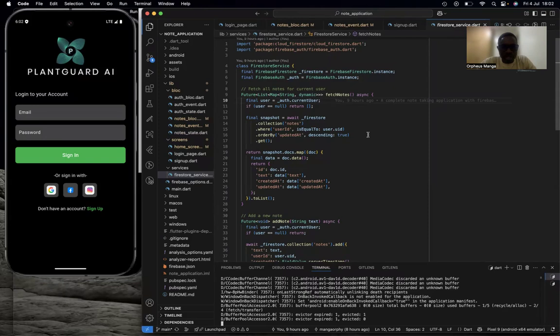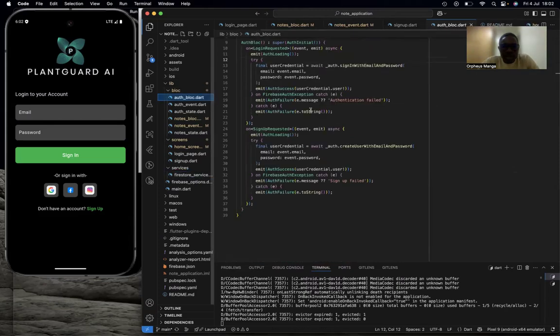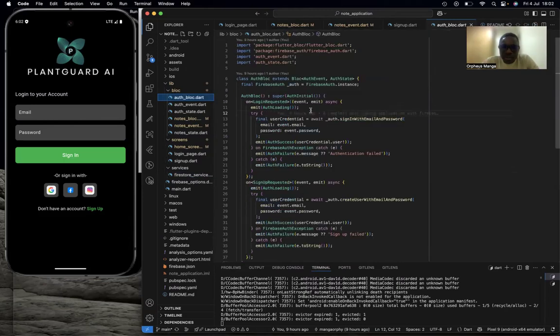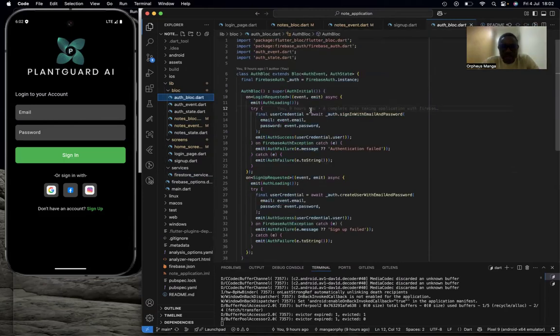First, I'm using a bloc provider. This bloc provider will help me make sure that I have a good structure of my code. I'm going to be using Firebase for authentication and storing my files using Firebase Firestore, the database. The first thing that I did is to have some authentication files that use the bloc provider.